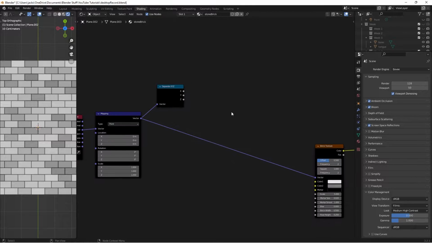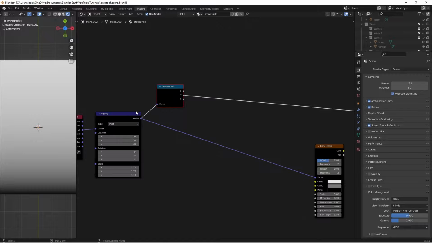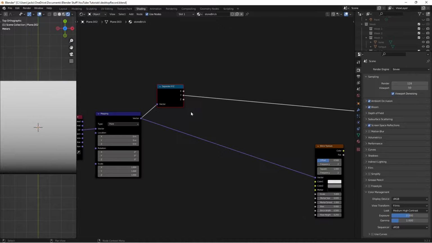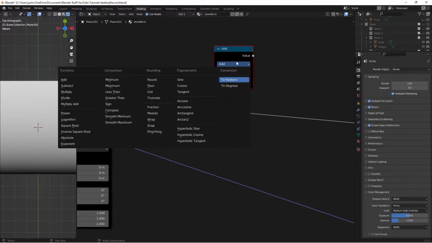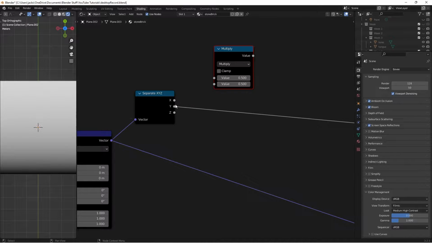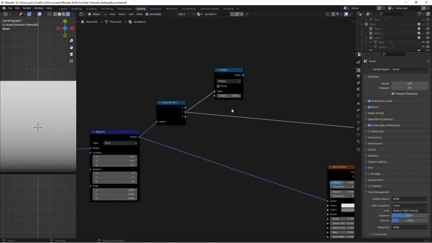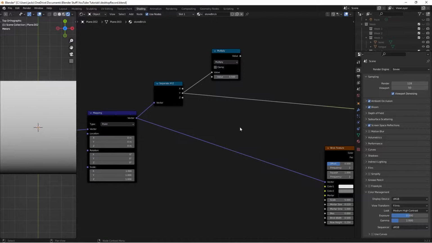Then we're going to take this and basically, if we Control Shift and left click to view the y-axis, it sort of gives us a gradient here. And what we want to do with this is multiply it by our scale essentially. So we hit Shift A, search for a math node, and then we switch the function of the math node to multiply. Then we're going to take our y value, plug it into the top here, and then we're going to control our scale like this.